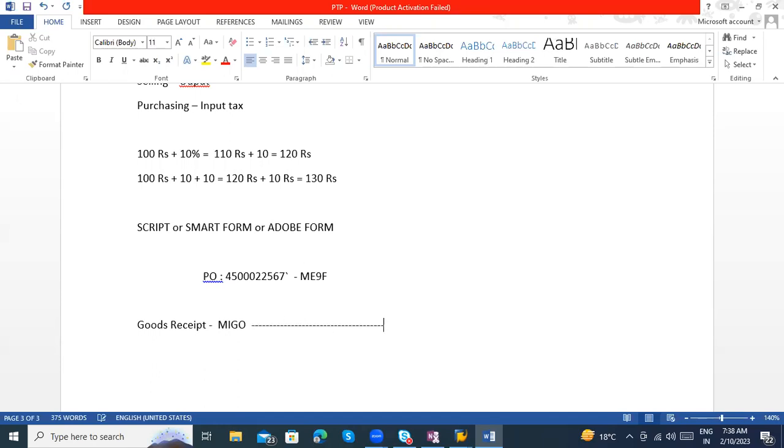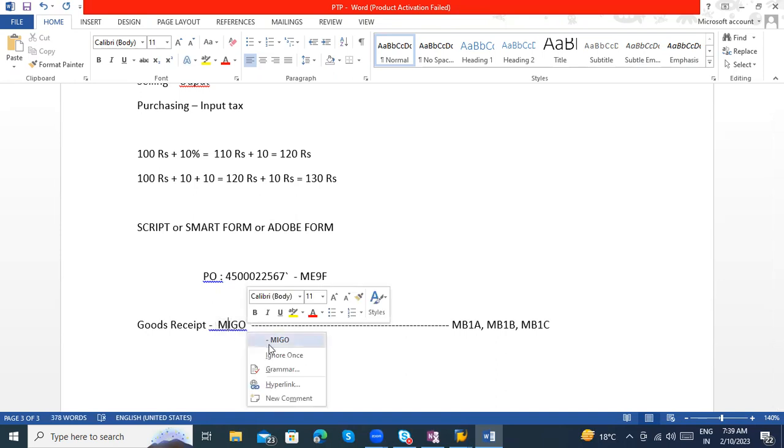Previously we had some more transactions on older servers, like the ECC 4.7 version, the old versions. The transaction codes were MB1A, MB1B and MB1C, and there are also MB01 and MB21. There are so many transaction codes; each and every process had separate transaction codes. But now in ECC 6.0 and 5.0, we have the transaction code MIGO.